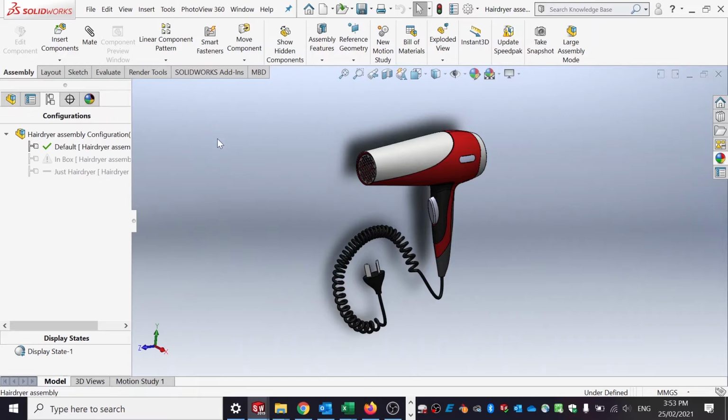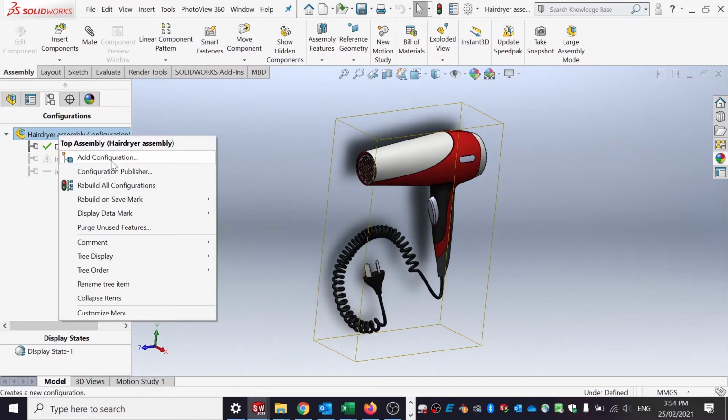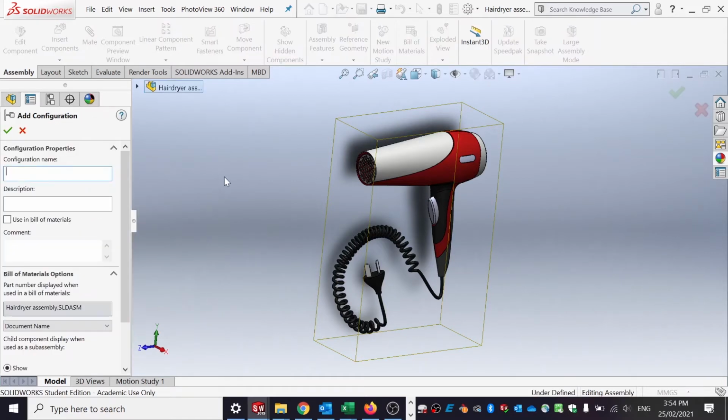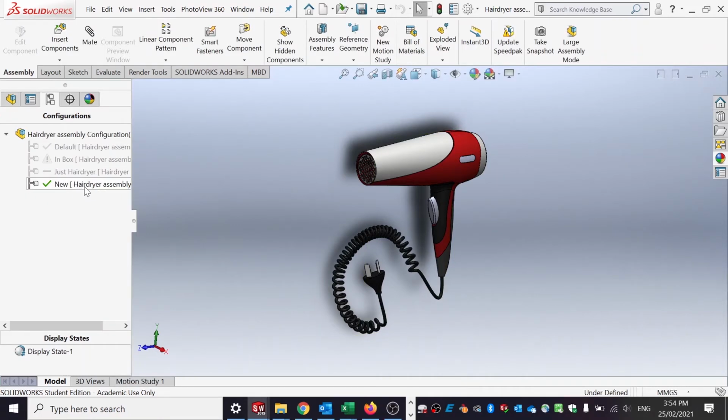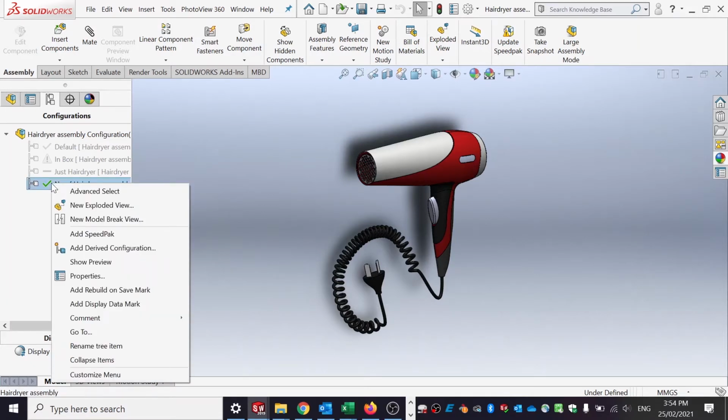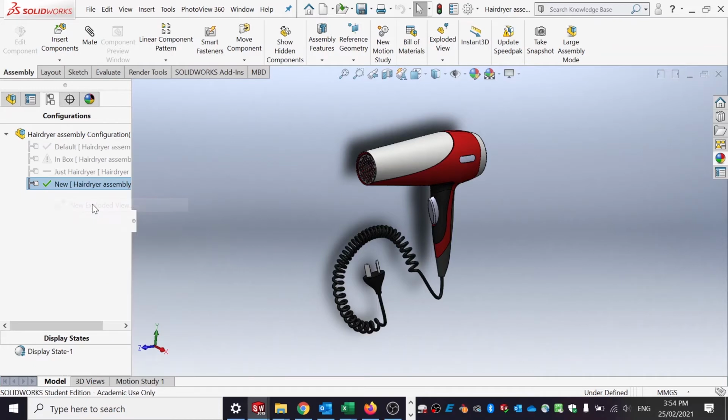In this case, we're going to have one configuration that has an exploded view and another configuration that is not exploded. So to do that, we're going to create a new assembly. So if you right-click on the Configurations tab there and go to Add Configuration, I'm just going to call that New. You see there's a tab now that says New, and that's a new configuration of the hairdryer assembly. So we'll tick next to it because it's the one that's active. You right-click on that, and you've got a whole load of options. New exploded view is what we want to create.